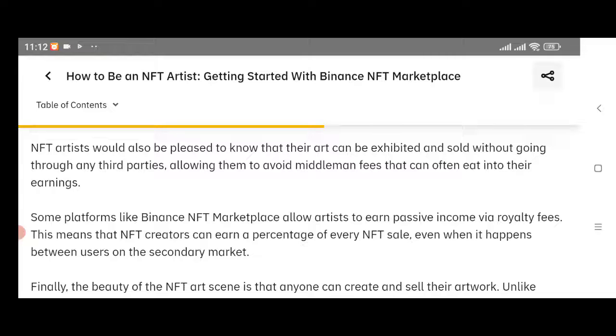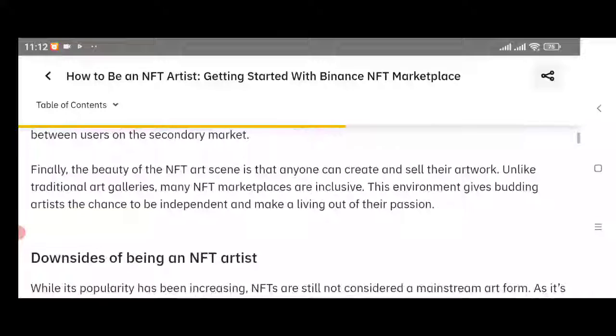Some platforms like Binance NFT Marketplace allow artists to earn passive income via royalty fees. This means that NFT creators can earn a percentage of every NFT sale, even when it happens between users on the secondary market. Finally, the beauty of the NFT art scene is that anyone can create and sell their artwork. Unlike traditional art galleries, many NFT marketplaces are inclusive. This environment gives budding artists the chance to be independent and make a living out of their passion.